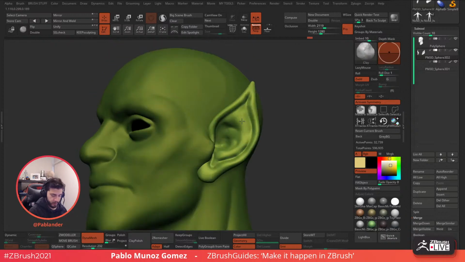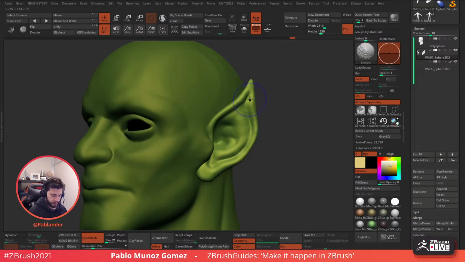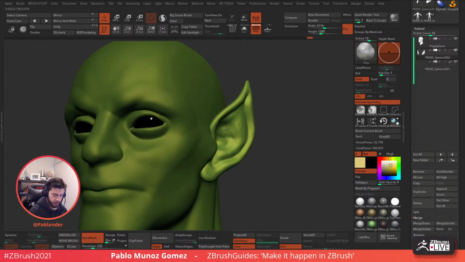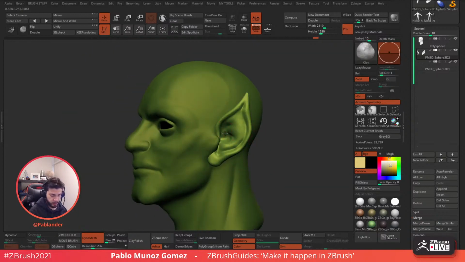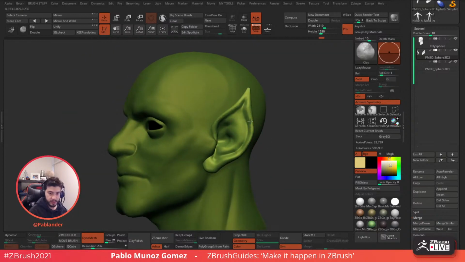All right, so what I'm doing here is more of the same really, just working on the volumes. I use the clay brush just because it gives me control and maintains the smoothness of the surface. Sometimes I also use the clay builder brush. It really depends on what I'm trying to achieve. But this is a pretty good brush to generate this type of volumes, and then use the smooth brush to maintain the niceness of it.